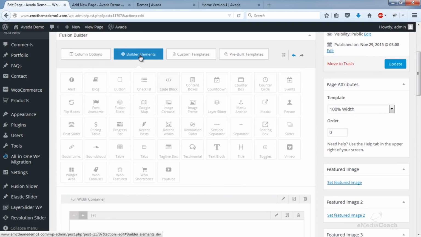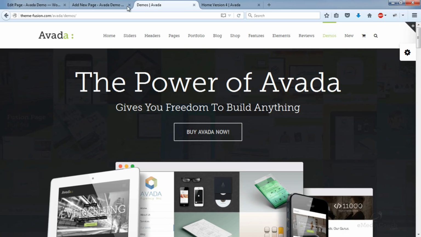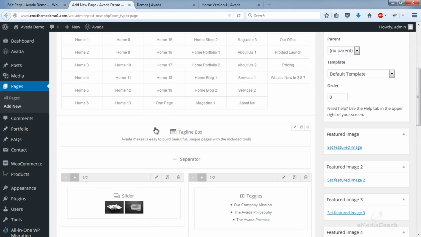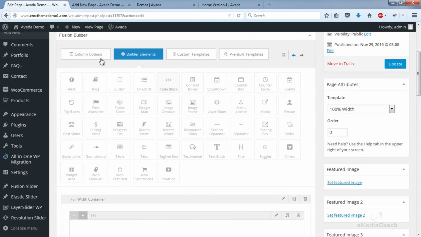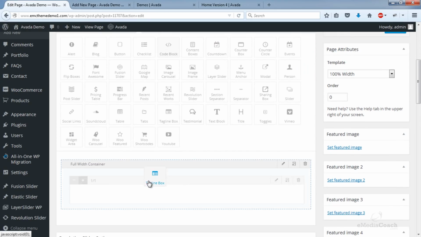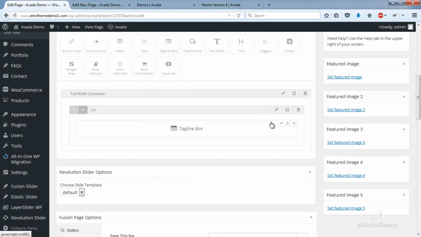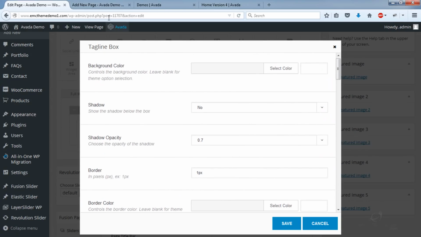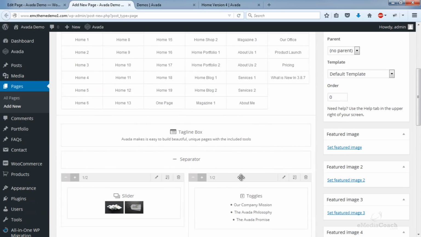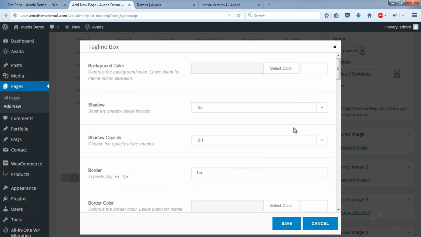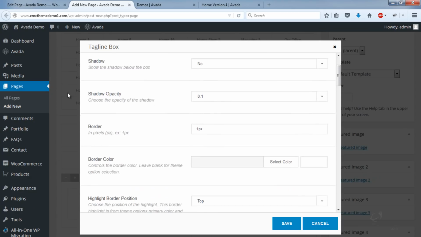Go to Builder Elements and add this tagline box. So drag and drop that. Now I can edit this tagline box. And what I can do to compare is go to this one here and click the edit button. So now I know what details I need to fill in to make it look like the demo. If I just compare the two pages, okay, that's all fine.